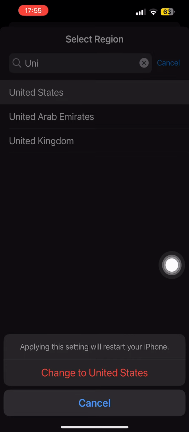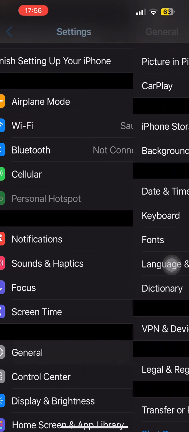Now, once you choose the country where Cash App is available, just tap on Change to according to the country's name given, and then your phone will be restarted, which in turn will change the location on your mobile device.